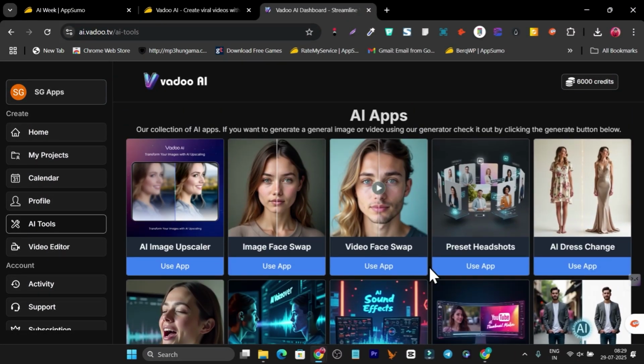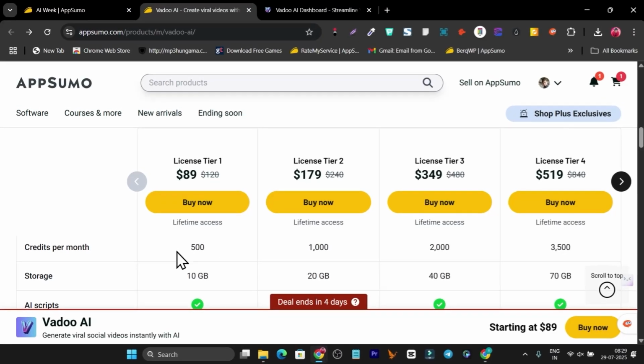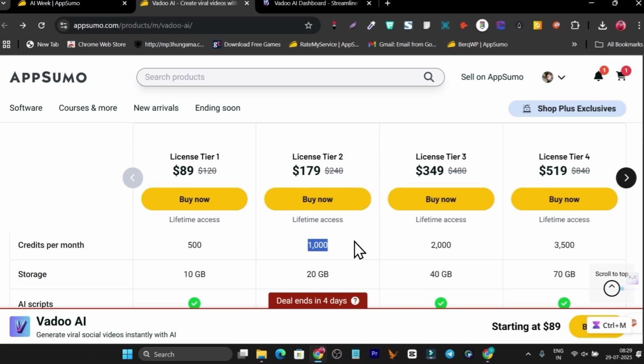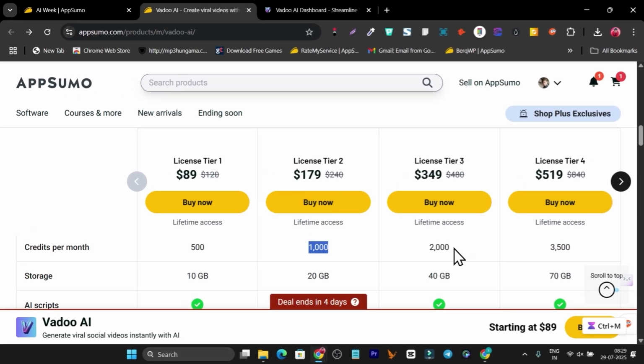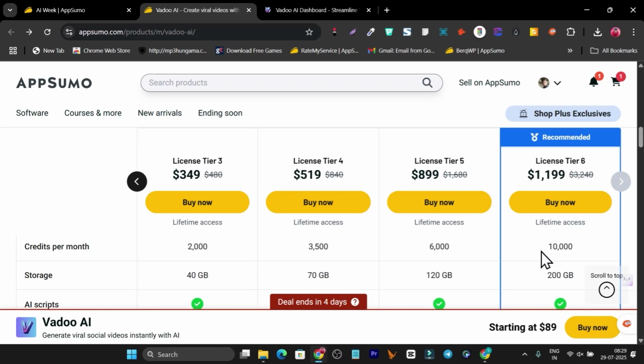Let me first talk about the credits, where you can see how much you have available, because the different tier plans have different credits per month. Tier 1 gives you 500 credits, and tier 2 gives you 1000. The higher tiers give you higher credits. What I suggest is going with the highest tier, because it gives you at least 10,000 credits per month with 200 GB storage, and this is huge. You can also consider the lower plans like 3, 4 or 5.